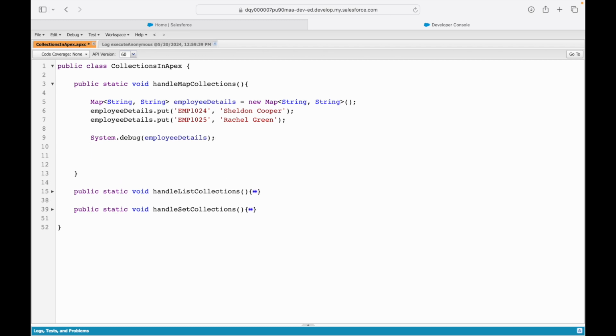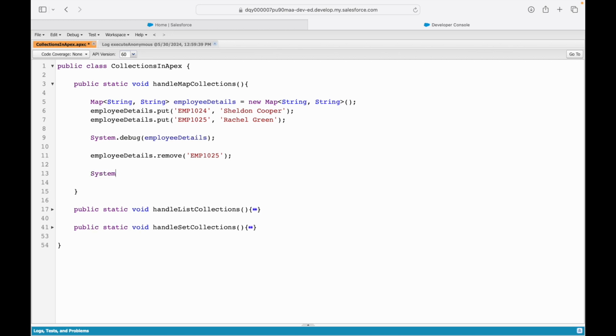How do you remove a specific key, or how do you remove a specific key value pair? You simply say employee details dot remove and you mention the key name. So what should be your key? Let's say we want to remove the second item, which is 1025. So I'll simply say dot remove and I'll say the key name that I want to remove.